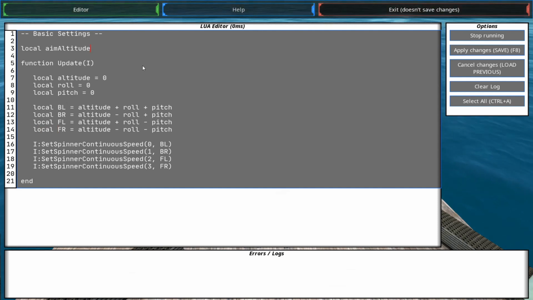So local aim altitude, we'll just set this to 30. It doesn't really matter, whatever you want your altitude to be. And then our altitude error is going to be aim altitude minus what our actual altitude is, because we want a positive value when we want our spinners to increase speed, which would mean that we're not quite at our altitude yet. So our aim altitude is higher than our actual altitude. So aim altitude minus our actual altitude will give us a positive value, which will increase our spinners and bring us up. So our actual altitude is just the function get construct position.